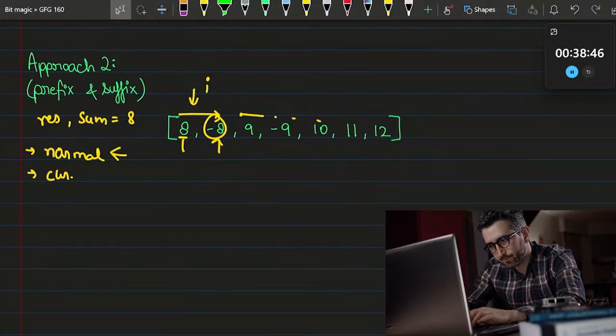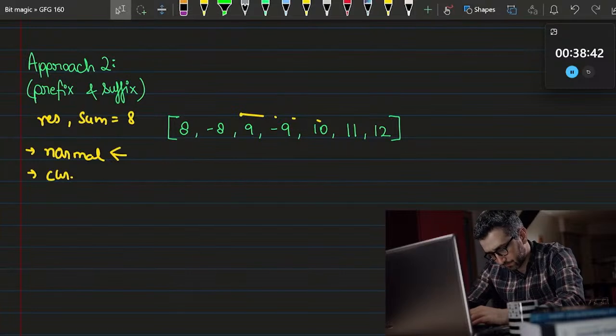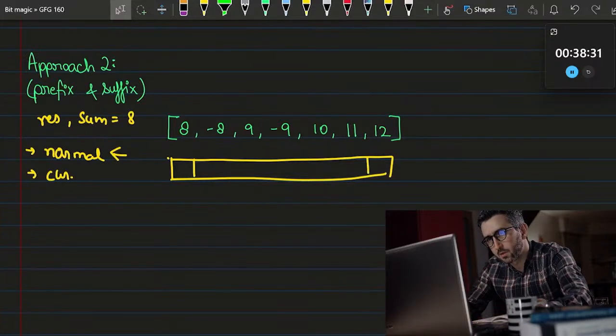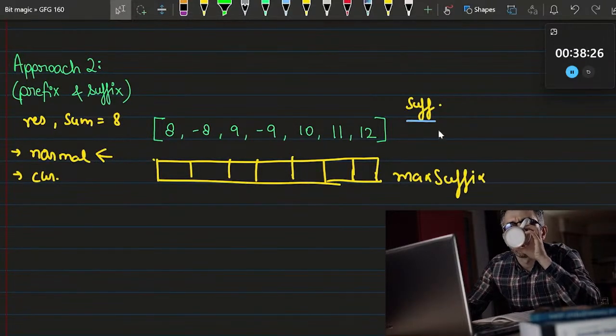Now the thing is, how are we going to calculate the circular subarray sum? For that, you might already be aware of prefix and suffix, right? In which we consider some trick, or some step that we will follow for all the prefix subarrays or for all the suffix subarrays. So in this, let's name this array maximum suffix and start calculating the suffix.